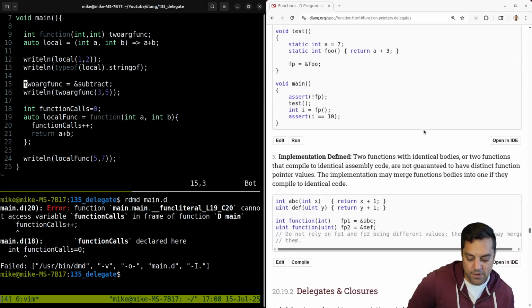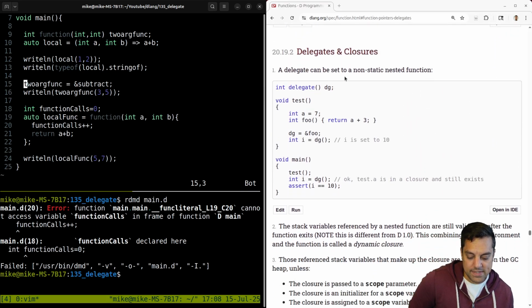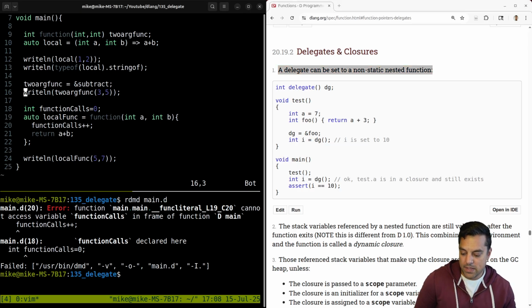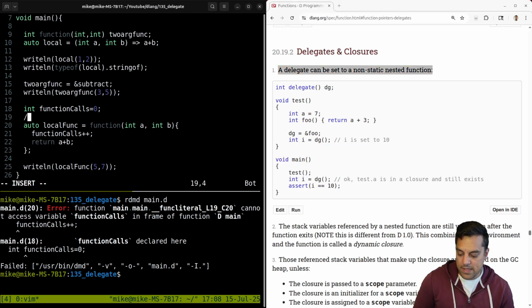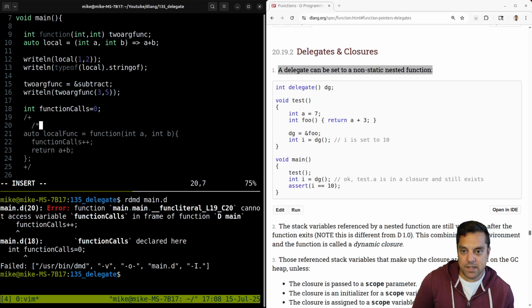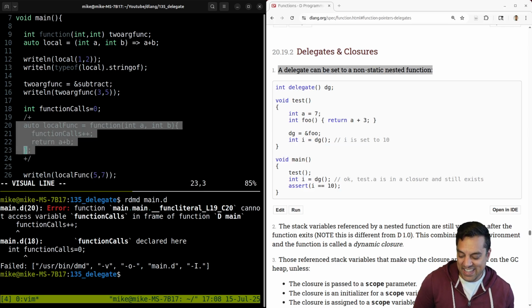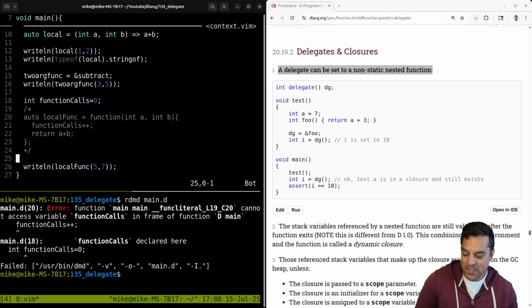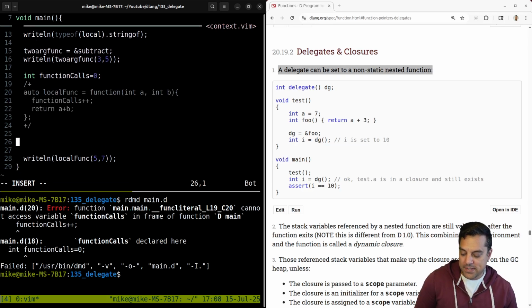Delegate functions are actually going to be something that's quite common to us. So let's scroll down a little bit here and see delegates and closures. So a delegate can be set to a non-static nested function. Let me just comment this out for now, since this isn't going to work here. I'm going to use this plus. I don't know if I've used this block comment, but it's kind of neat because then I can nest other comments here. But anyways, if you haven't seen that, that's the idea here.